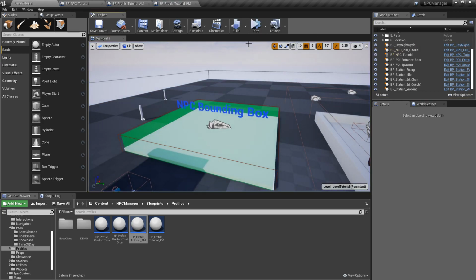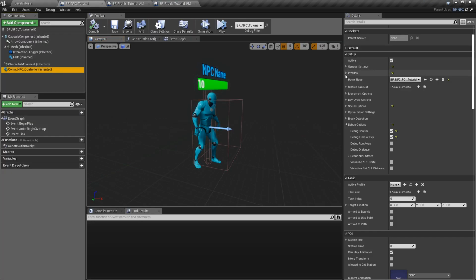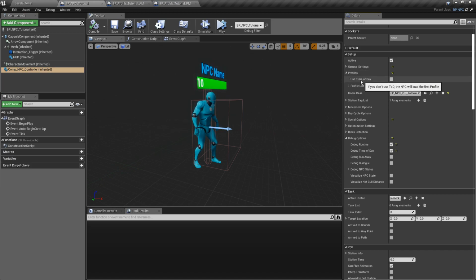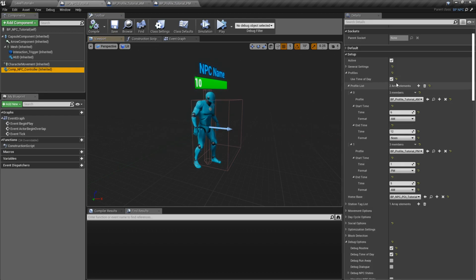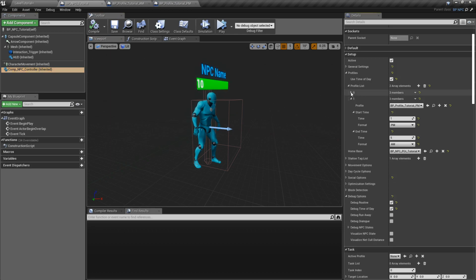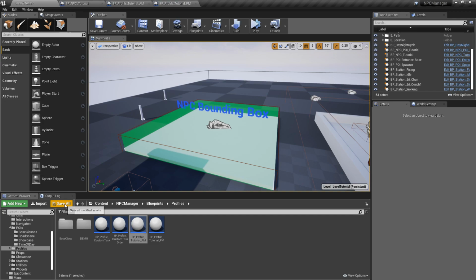Whoops. We missed one more thing. Notice that the NPC wasn't really doing anything because we missed one thing, and I'm glad we ran into that. We need to specifically tell the NPC to use time of day. If you don't do that, the NPC will just load the very first profile. So that's important to realize. If you don't specifically tell that to the NPC, it'll just pick the first profile and go about its day normally. It won't respect the time of day.